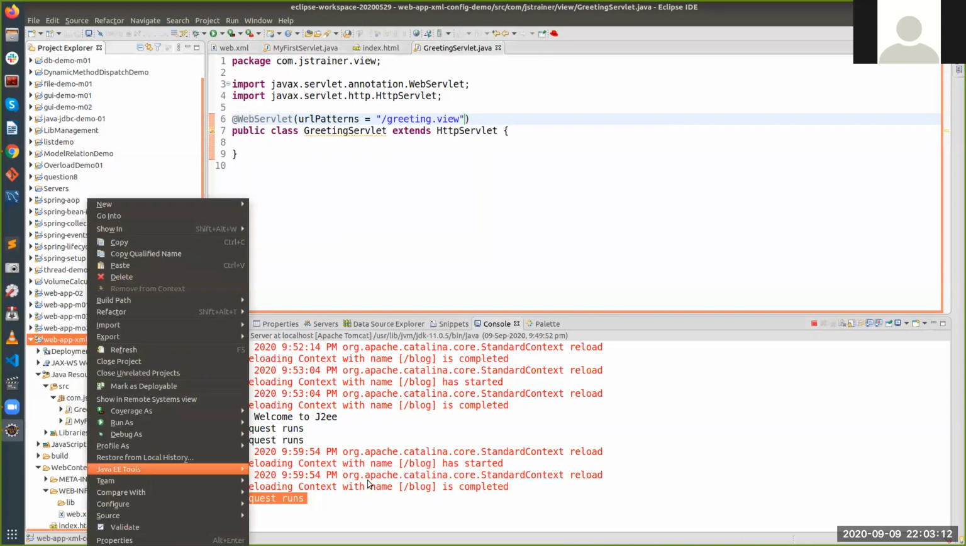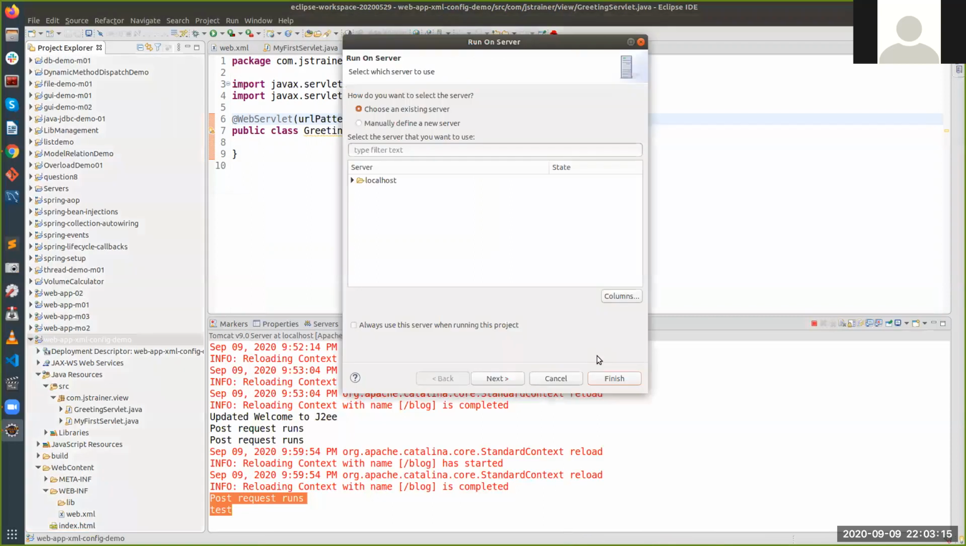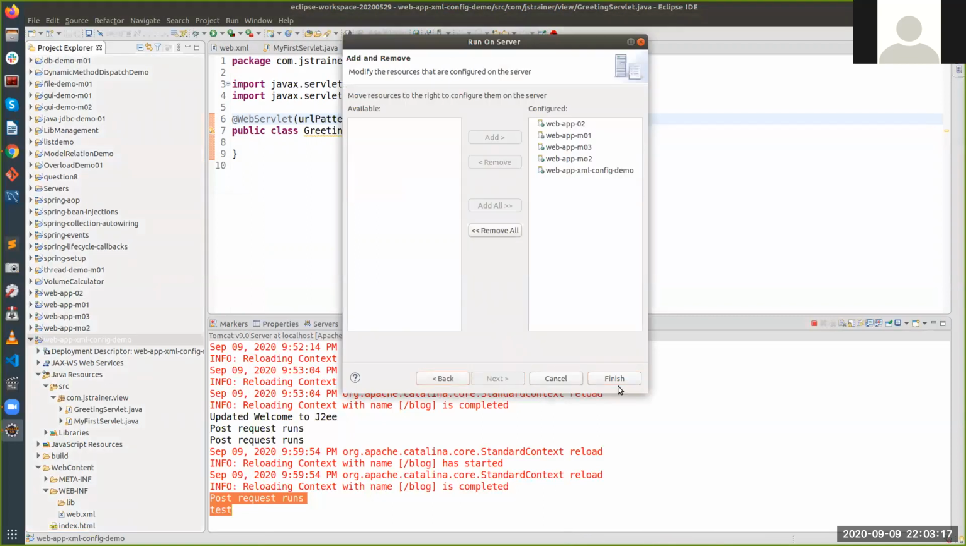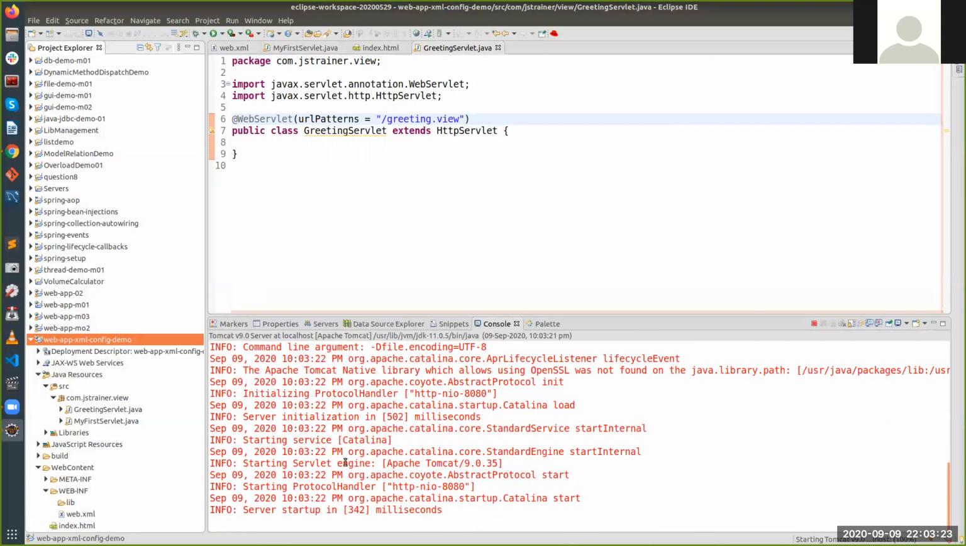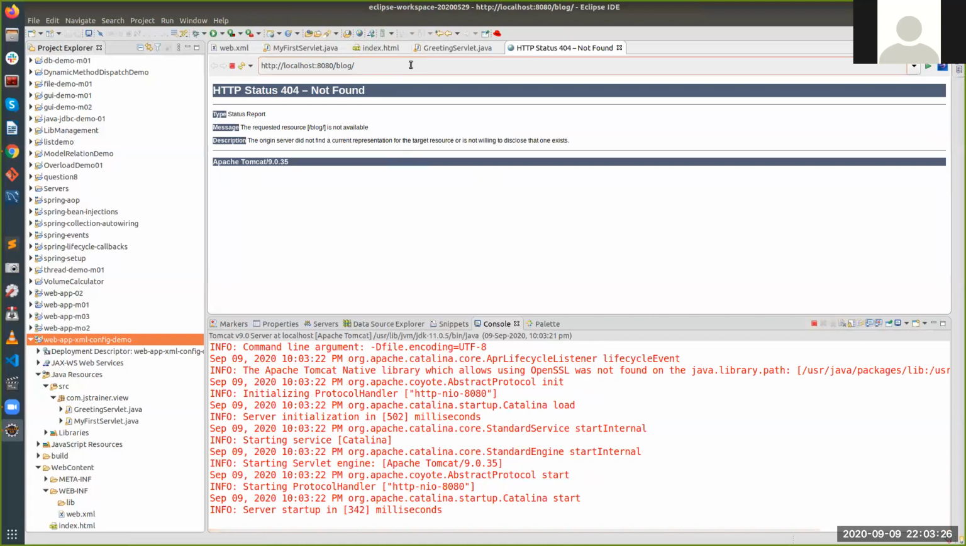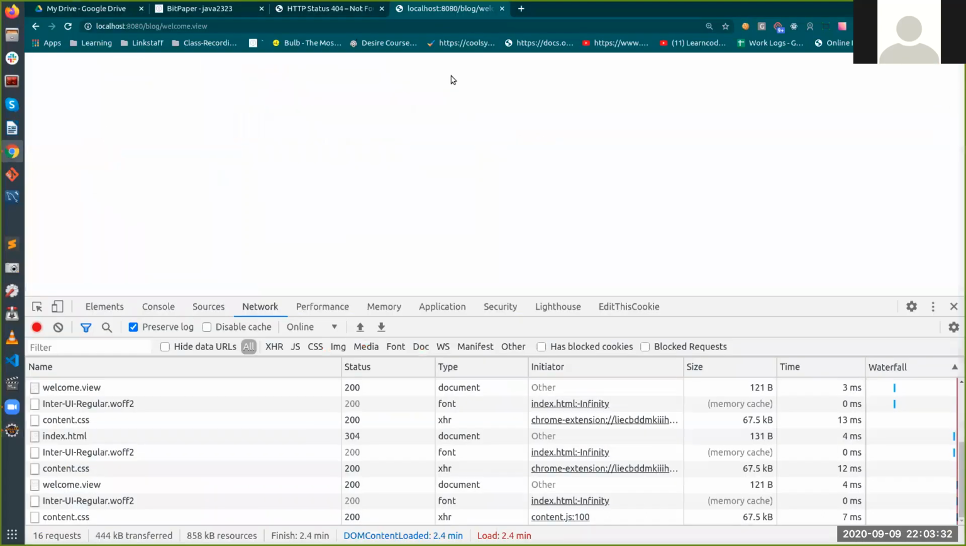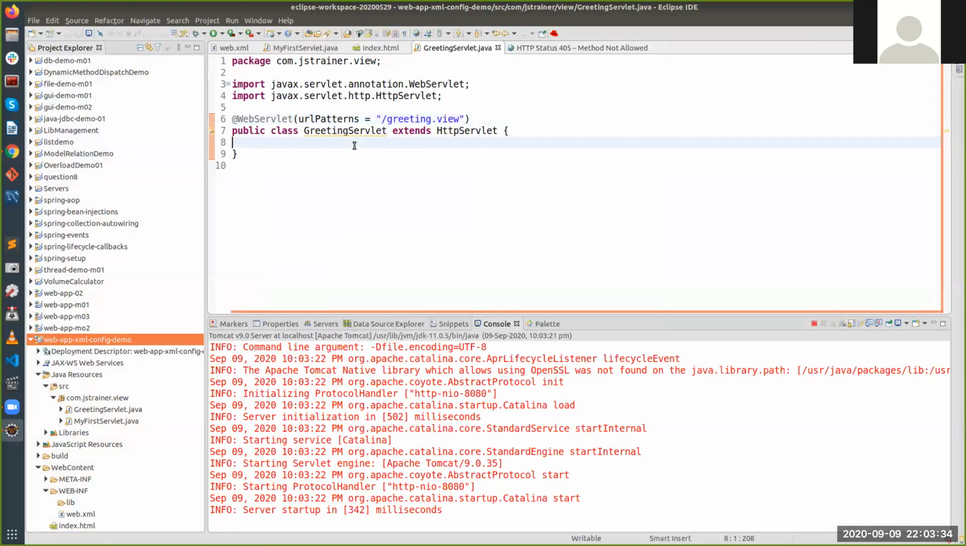What I'll do, I'll deploy it. Now it would be reloading my context, but it will take some time to reload, so I'm just going to restart it. And now if I put greeting.view, oops, we cannot see this. Oh yes, we have not created any get or post method, right? And obviously when your browser is calling it, you would be getting a get request.